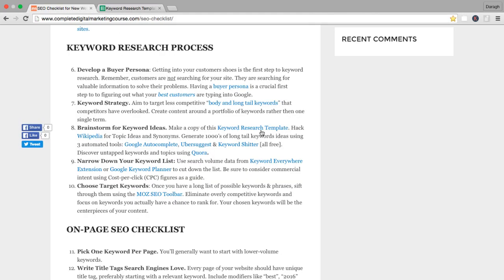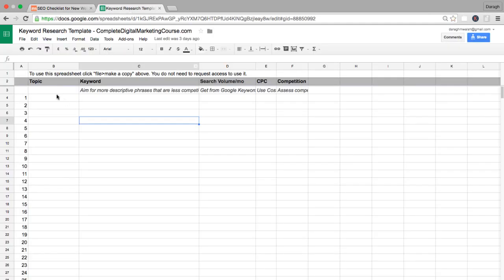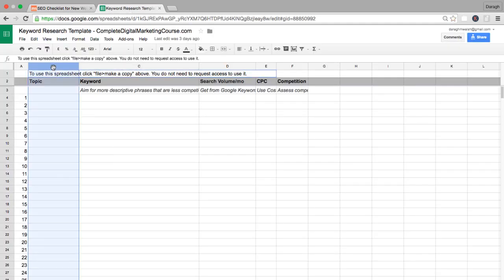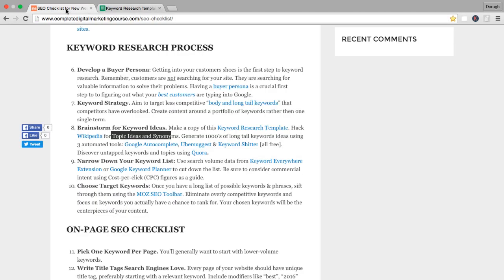Once we've got that open, the next thing we're going to do is come over to wikipedia.com, and we're going to get some topic ideas and synonyms. We really want to fill out this column here. We want to start as broad as possible, and I'm going to run through this whole process with an example for myself as well to bring it to life. So I encourage you to follow along with me.